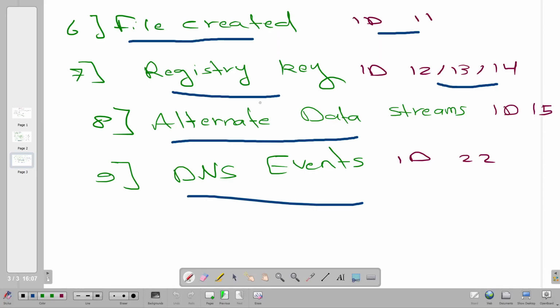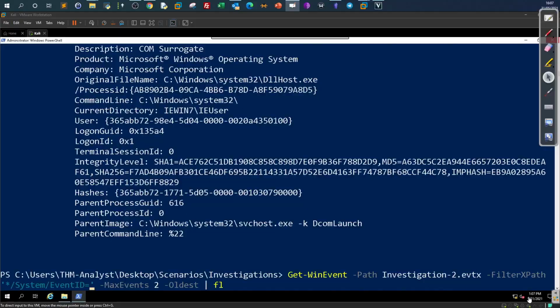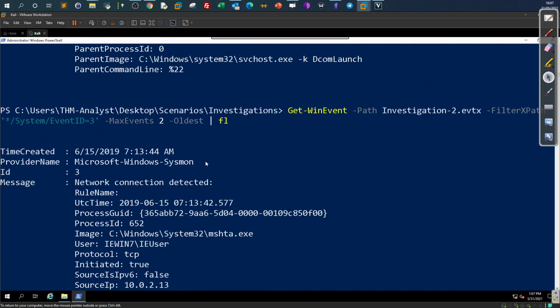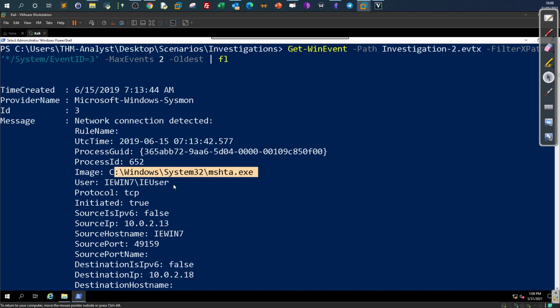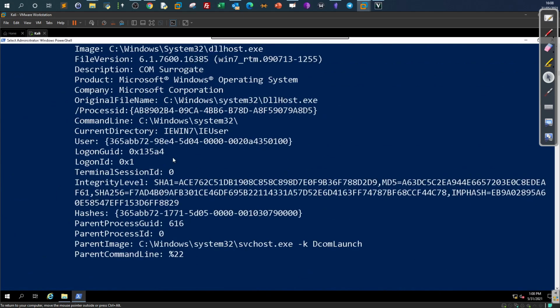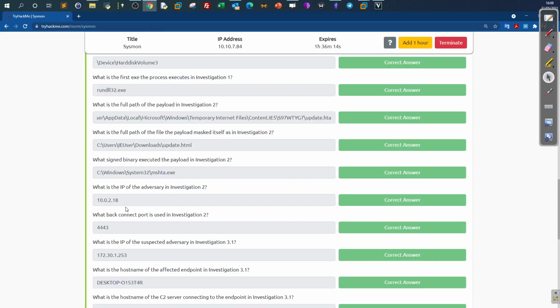Let me remember. So let's go back. Remind myself of that. 3. So filter for 3. So here we see only one event, and this is the source IP, which is the machine IP address that is making the connection. And this is the process name, which corresponds to the same process we found previously when filtering for the payloads. And it's making the connection to the IP address here and on this port. So this answers this question and this one.